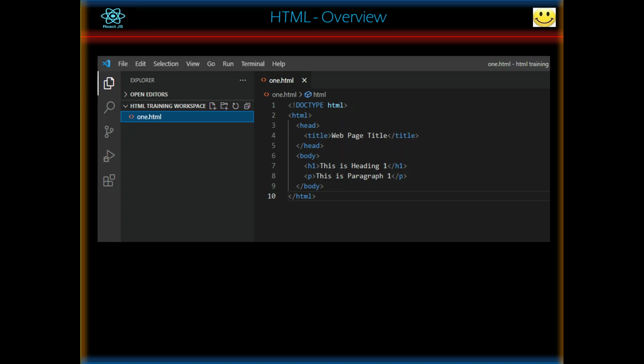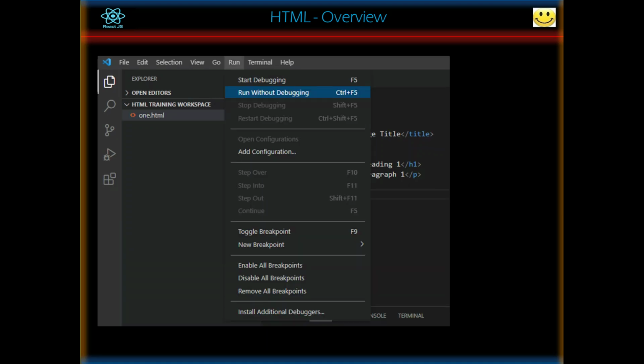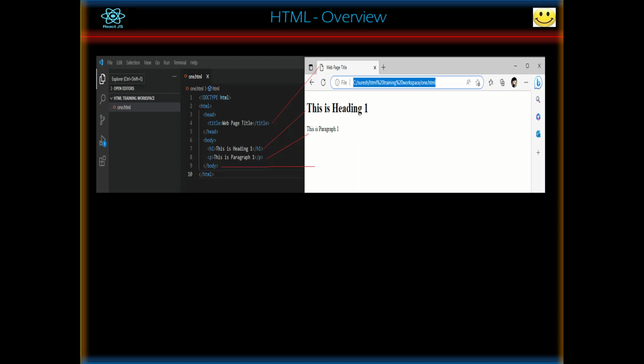So how you can do that? You have some menu options like file, edit, selection, view, go, run, right? So click on the run option. Then click on run without debugging. Once you click the run without debugging, it will show you the HTML file on your browser. So you can see how the HTML file is rendered on the browser.